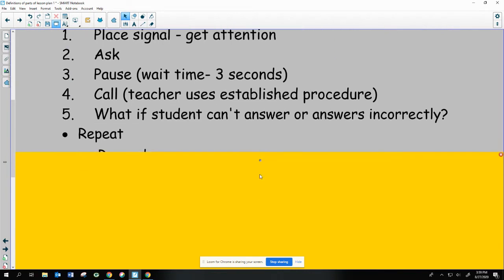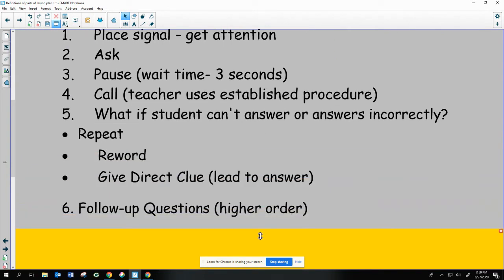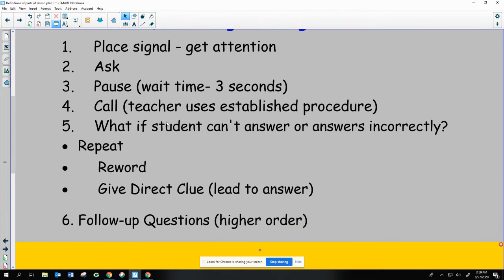If they can't answer correctly, you can repeat, reword, or give a direct clue. You can ask them to phone a friend. A lot of times I won't call on someone until students have gotten a chance to talk with a partner. So that gives somebody that maybe doesn't know the answer a chance to learn the answer from their partner before they're embarrassed in front of the whole class.